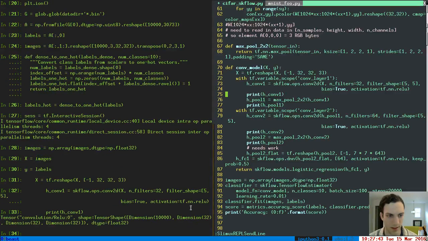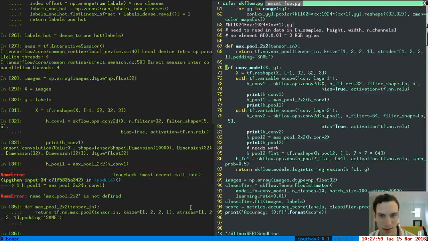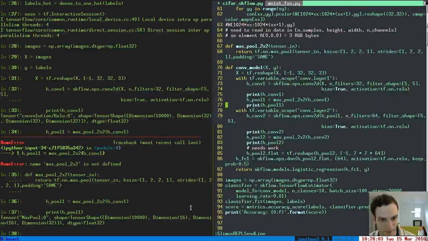What happens when I do that? Dimension 10, dimension 32, 32, 32. Oh, because there's 32 output filters, right. It just happens to be the way it is. Max pool 2x2 is not defined. Let's define it, shall we? There, now it's defined. Did that. What does that look like? 16 by 16 by 32. That's good. That's about what we expect.